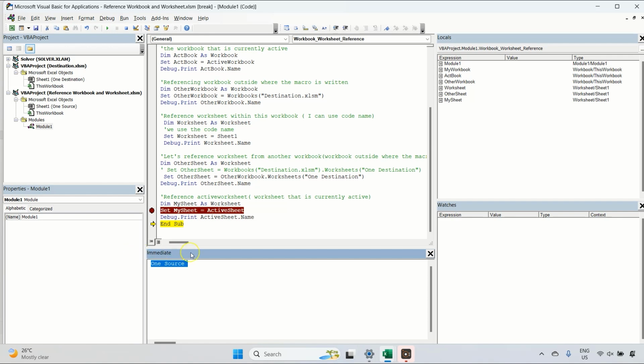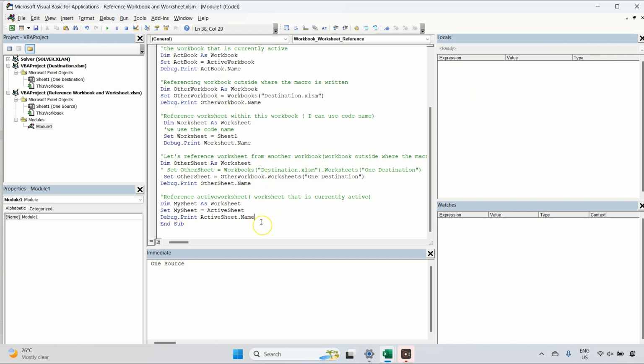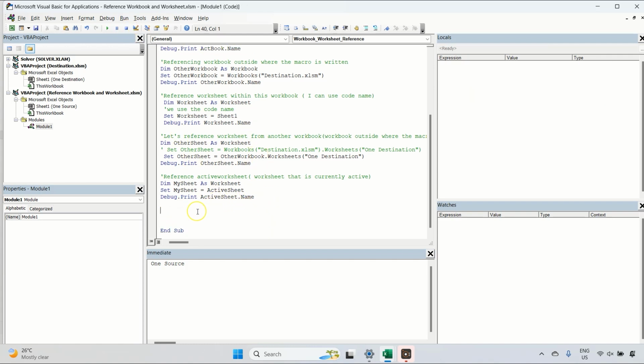That's the worksheet that was active. I selected the cell from that worksheet. So keep that in mind on active sheet: the last cell that you're active on, and the sheet of that last cell, will be your active sheet.